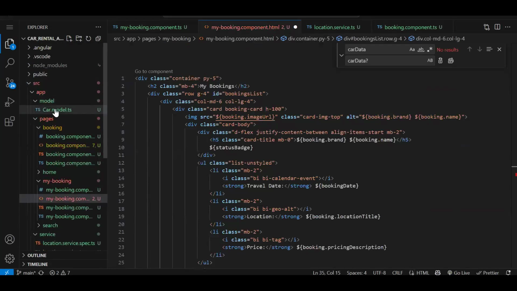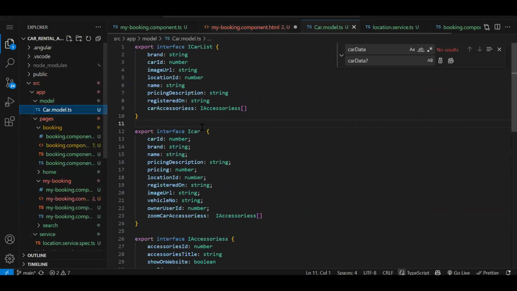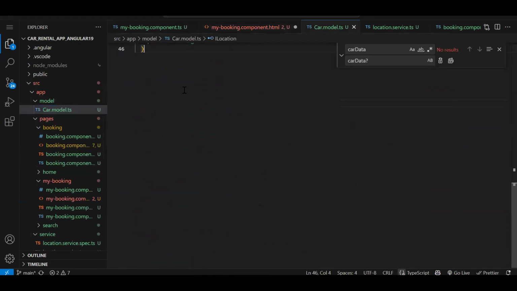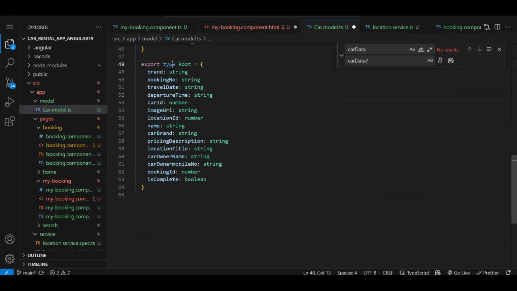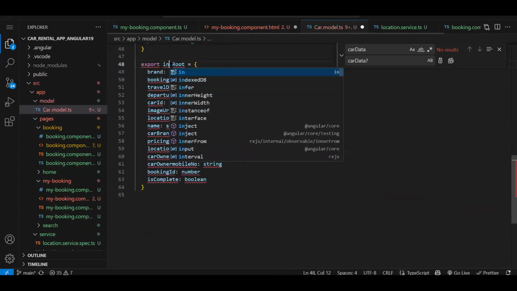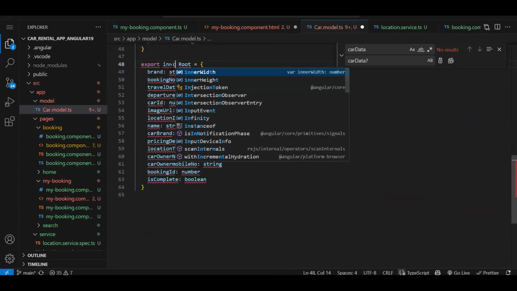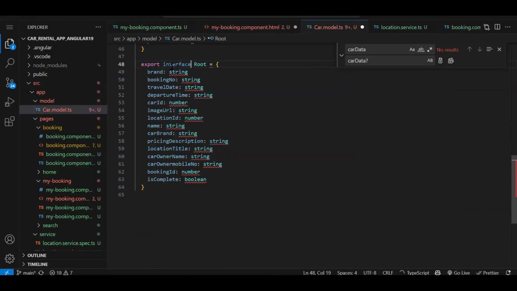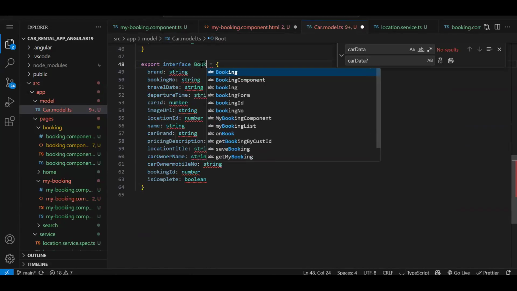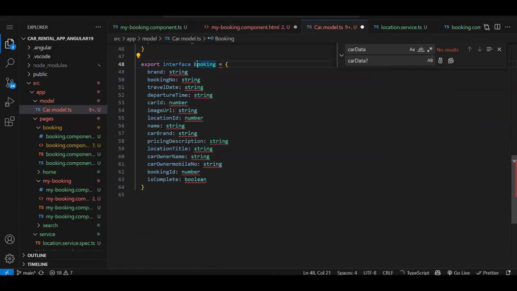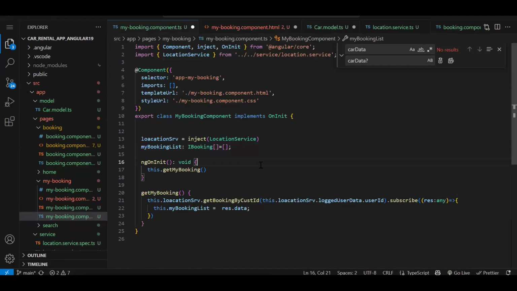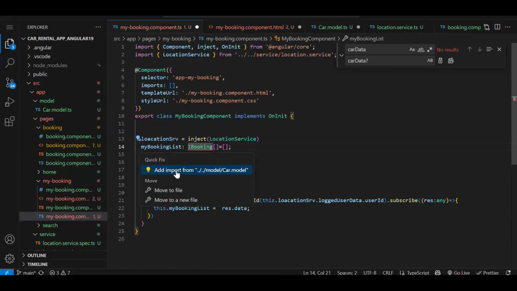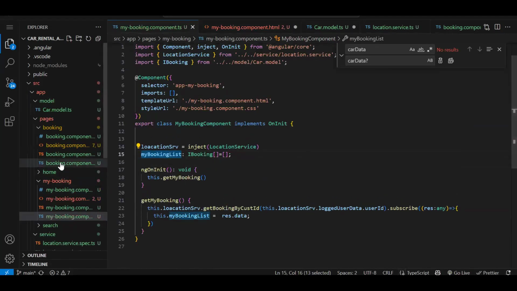Again, our model.ts. Again, over here also, I created a single file, but you can create multiple also. Fine. Export interface Booking. Again, it's an interface, so we can start with I. And this we will provide over here instead of any. Let's add the import. Now we will iterate.